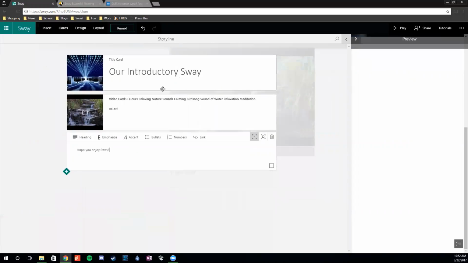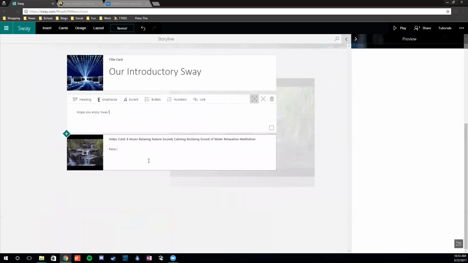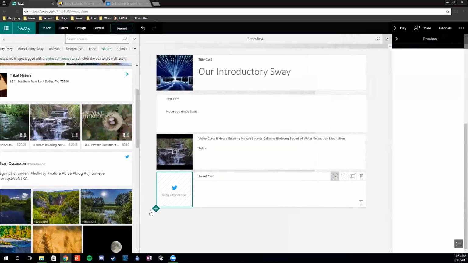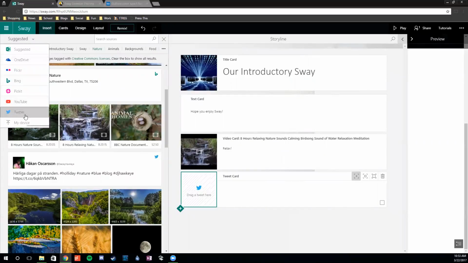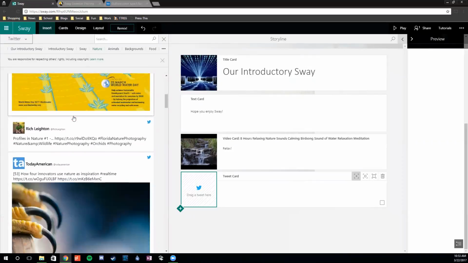Okay, so we have 3 cards right here. We can always move them around if we wanted to in different orders. And also, let me go ahead and add one more thing. We can actually add tweets, which is pretty cool. You can click add a tweet, and then it will allow you to go to Twitter here and then search for whatever you'd like there.